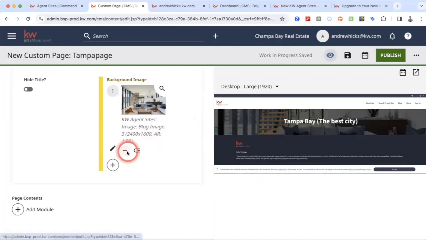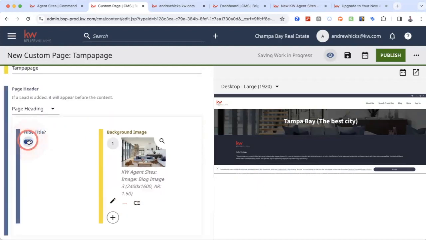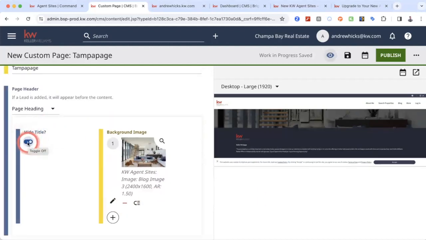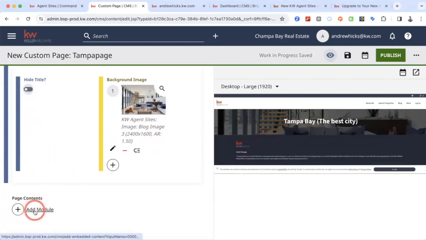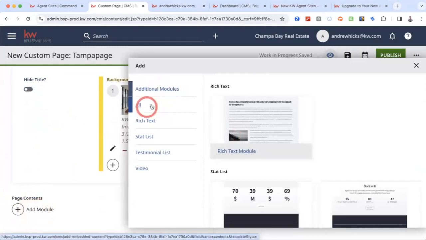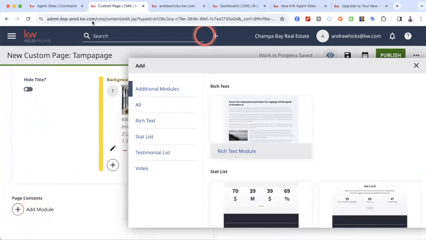Now that's going to be just the title page. If I wanted to remove that, I could just do hide title. That way, if I wanted to add the modules in to get content, I can get straight to it. So for the page contents, I'm going to click on add module. And this is where we can add stuff into our website. So all the really cool stuff.